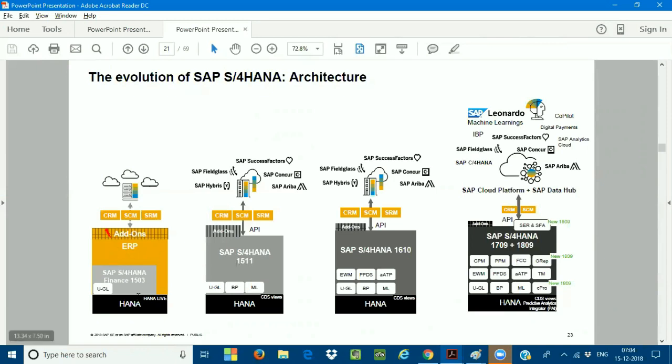Till 1503 we don't have the cloud option; it's only for on-premise. But when I release 1511, when I call it SAP S4 HANA, it is released for both cloud and on-premise. Now you can see here, these are the cloud components.